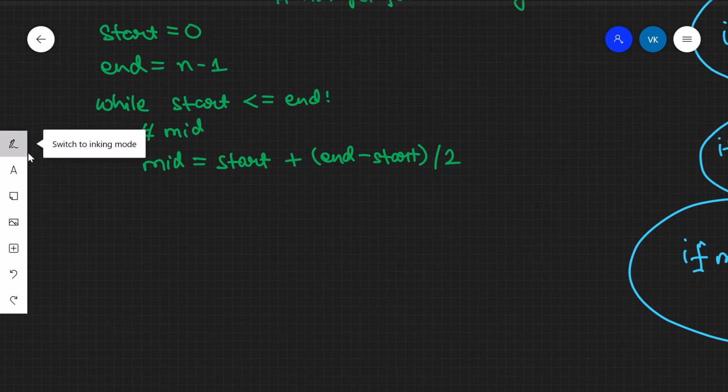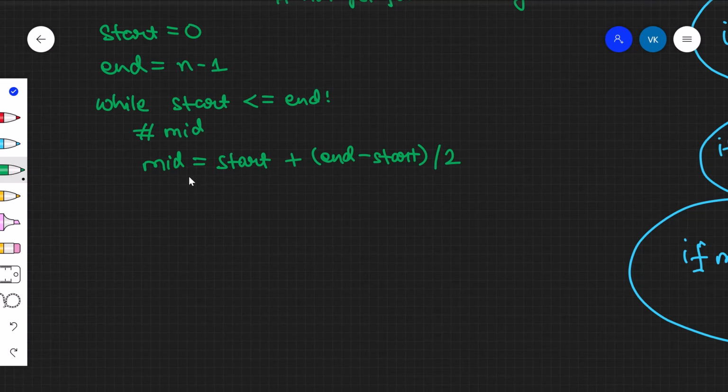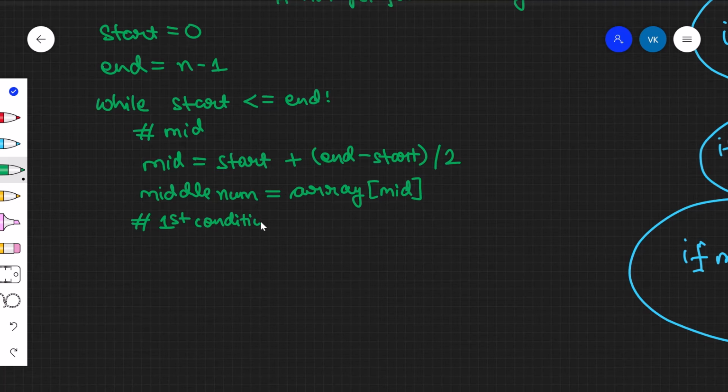So if, well, before writing the if conditions, I can compute here that my middle num is actually array of mid. It's as simple as that. So this is where the first condition kicks in. So I'm just going to write first condition, right? This is my first condition. So this is a comment line. And I'll check that if my middle number, this is the best case I want, right? So this is something I want to happen.